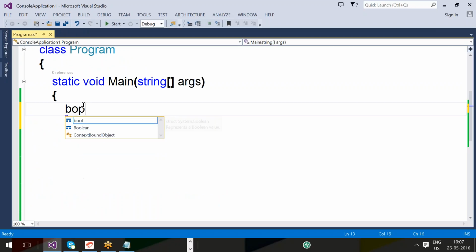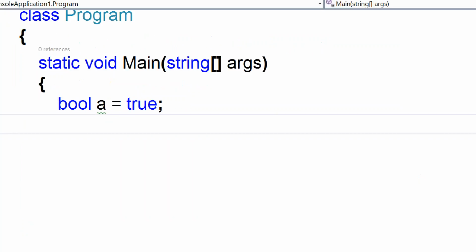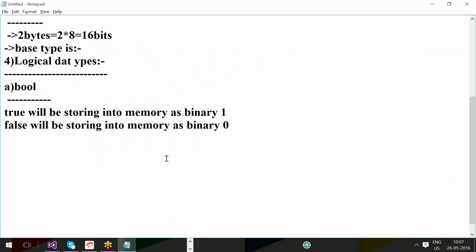Let's say bool a = true. It will not be stored as true into memory. It will be stored as 1. Which one? Binary 1, not numerical 1. My question to all of you, what is the predefined size of bool?